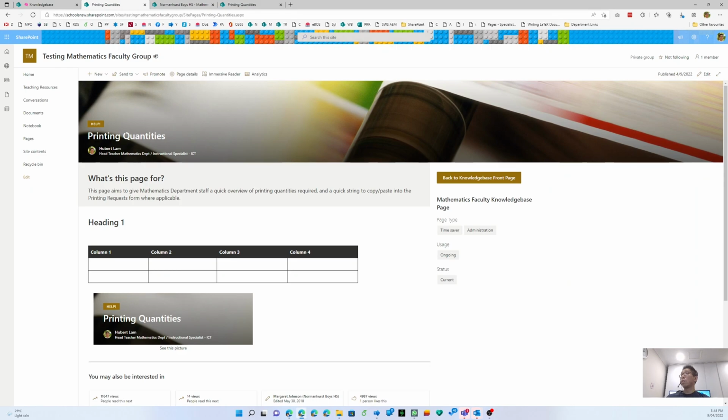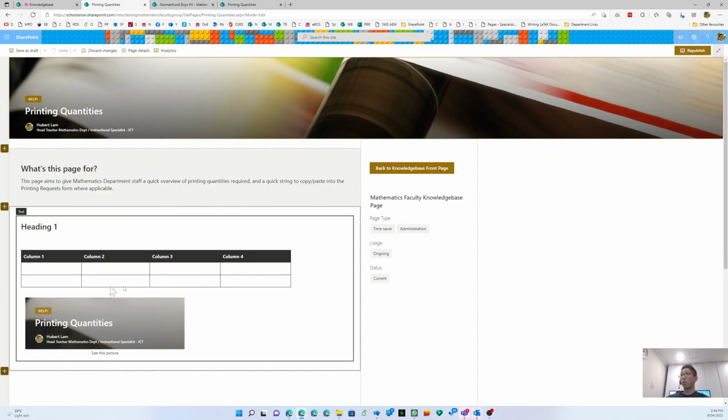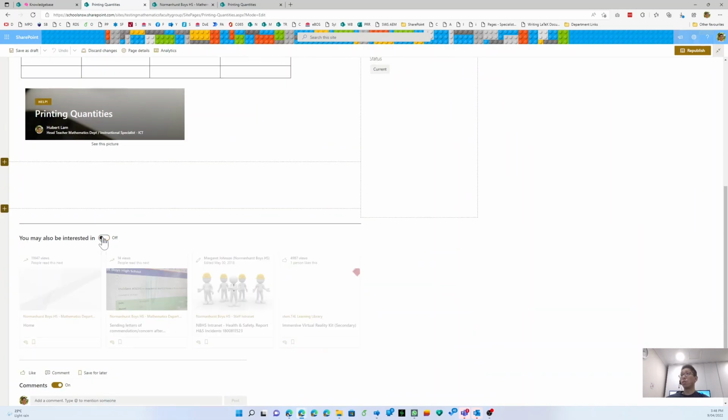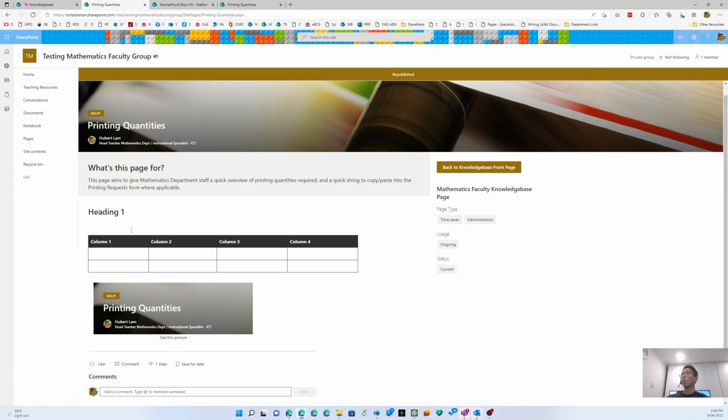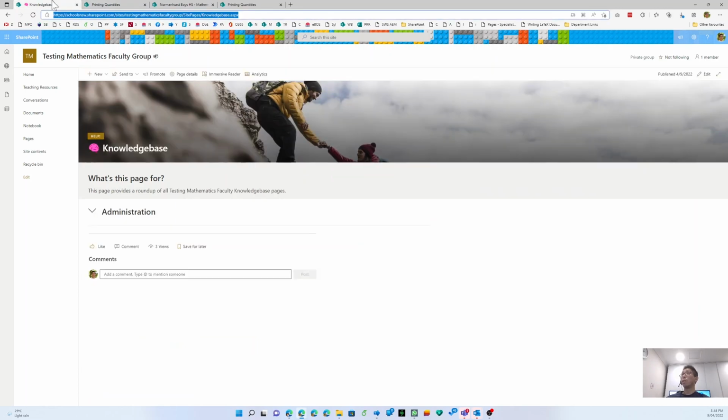Now, having said that, once this page is published and you've got your content in there, whoops, we haven't actually turned off the interested in, so let's just get rid of that and republish it. You then want this page to automatically appear in your knowledge base. How can we do that?